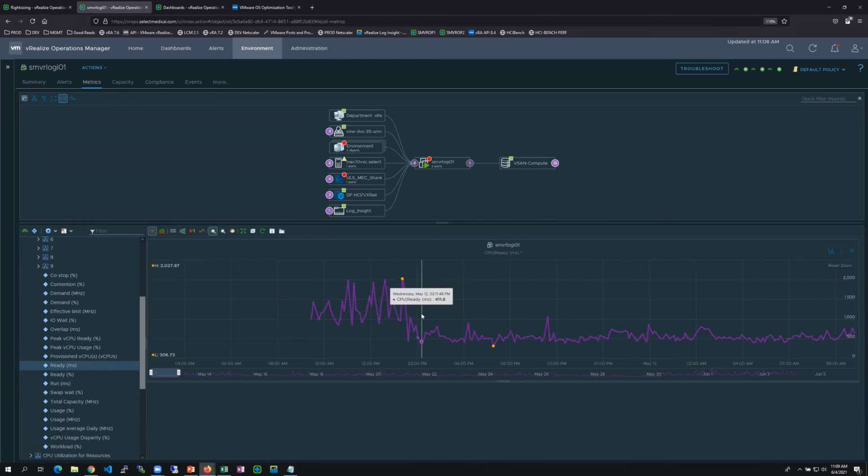So vRealize said, hey, you should really make it 10 at that time. And after I made it 10, the last week or so, it actually said, take another one away and make it 9. So after I changed it to 10, you can see that the ready time definitely is much lower numbers, and we're getting a better performance out of that.